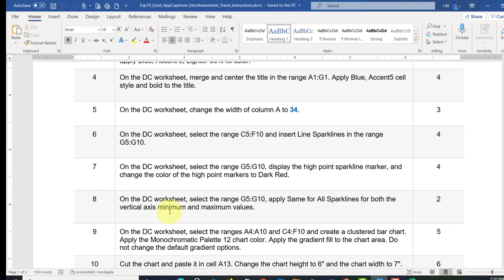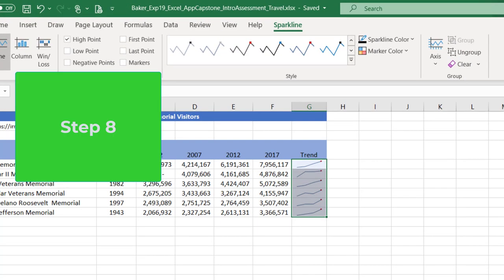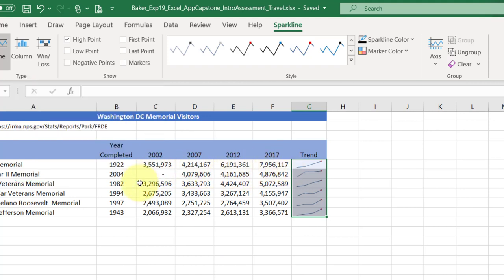On the DC worksheet still, select the range G5 through G10. Well, we know that that's our sparklines. And apply same for all sparklines for both the vertical axis minimum and maximum values. Well, let's look at our sparklines. Now, look at the numbers that these sparklines are reflecting. Notice that for this Lincoln Memorial, I've got like 3.5 million, right? All the way up to almost 8 million.